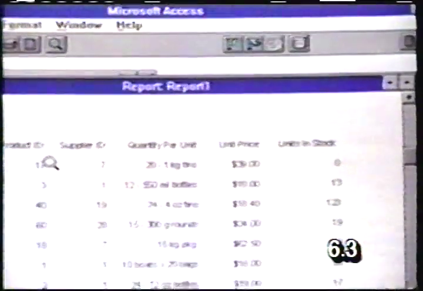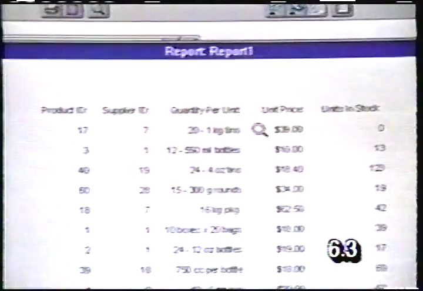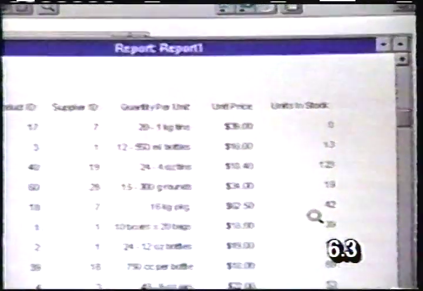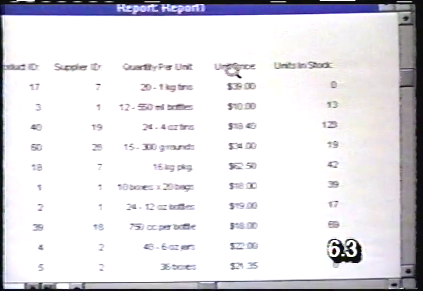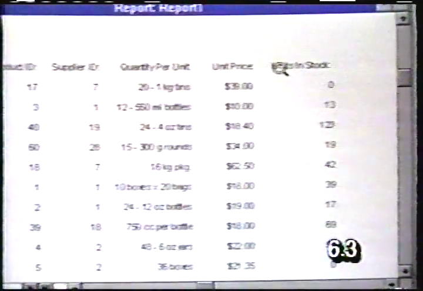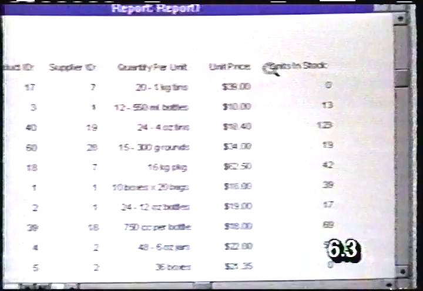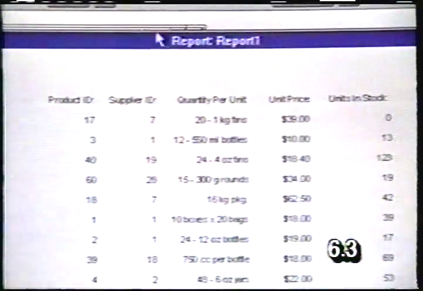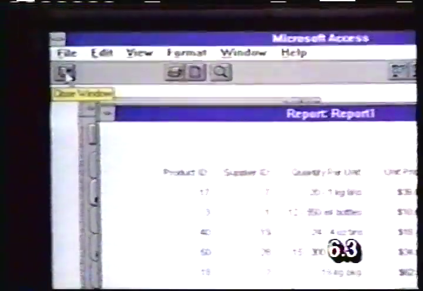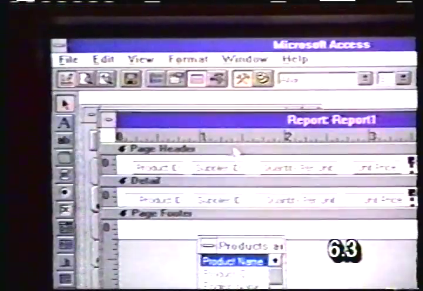Now you can see I have my product ID, supplier ID, quantity per unit, unit price, and units in stock. Later on, we're going to come up with a value that's going to take our unit price times our units in stock. We're not going to do that quite yet. What I want to do is add a grouping to my report. I'm going to go back into design mode for the report.